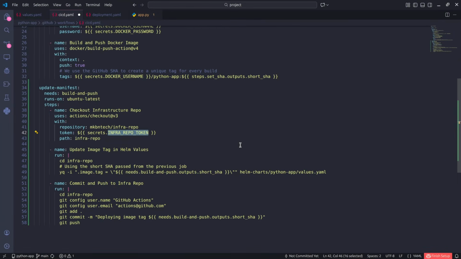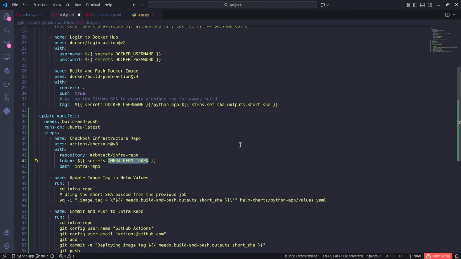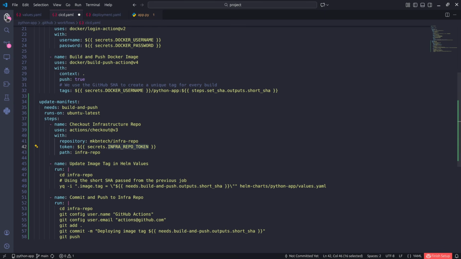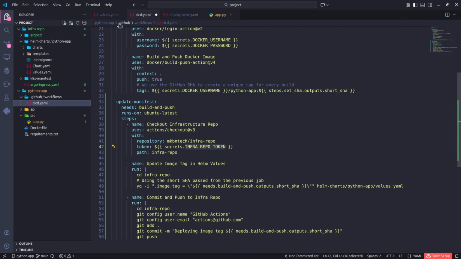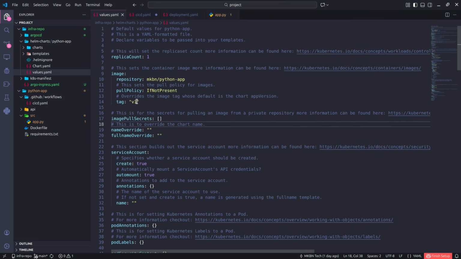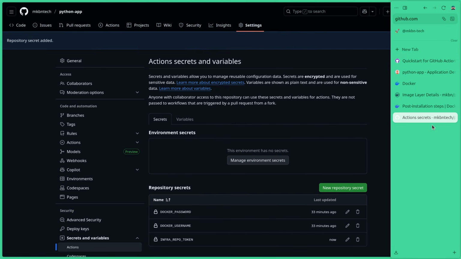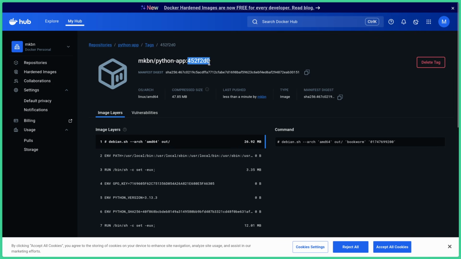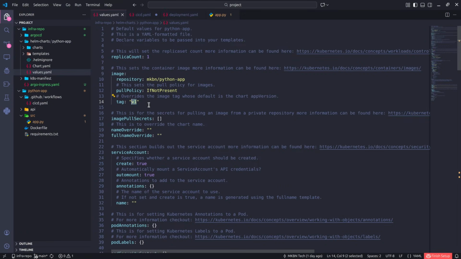And we need to make one more change. That is, we need to update our values.yaml file with our current Docker tag. Okay, let us go ahead and copy the current tag, which is this, and let us change tag v1 to this. Let us go ahead and push these changes.